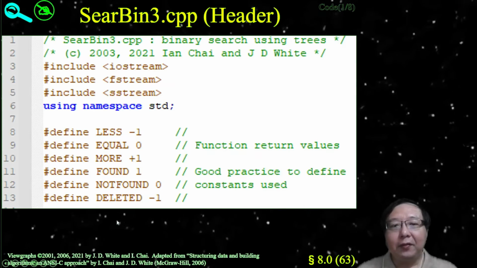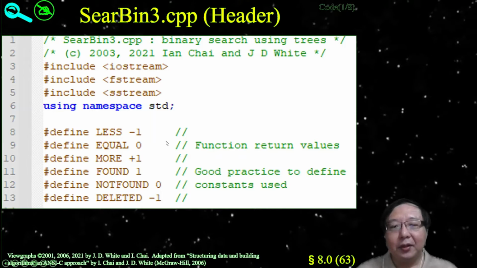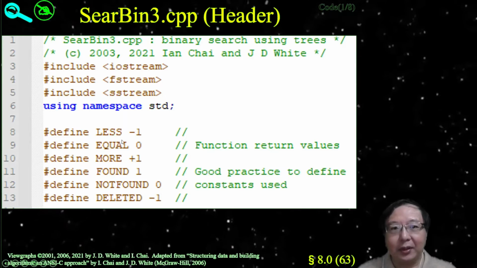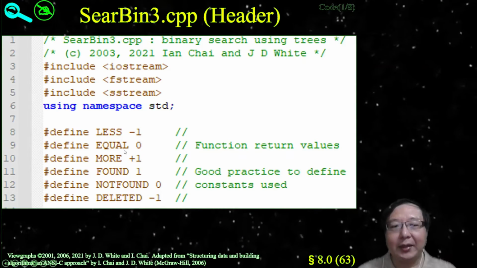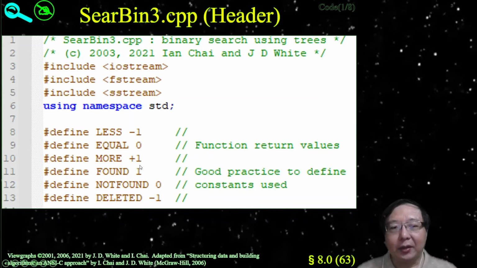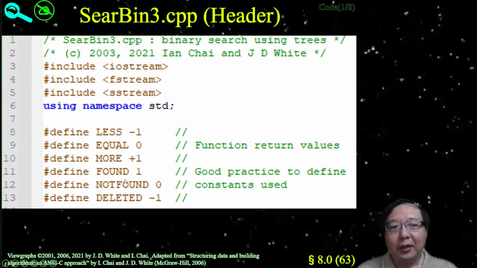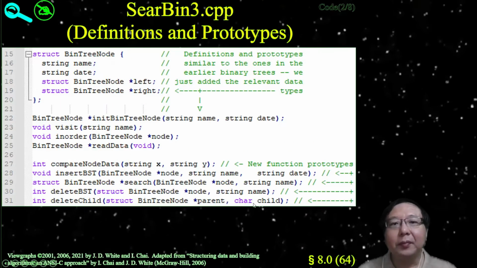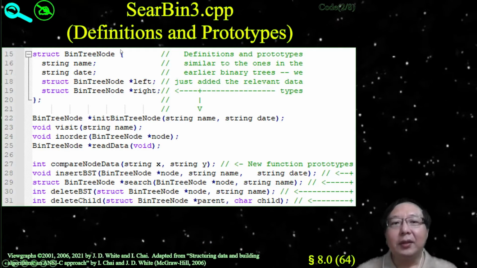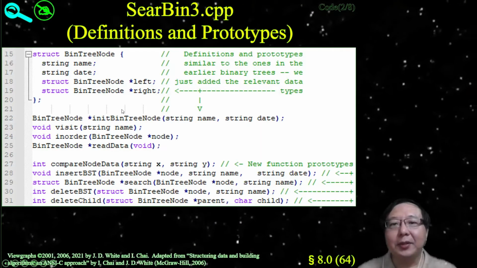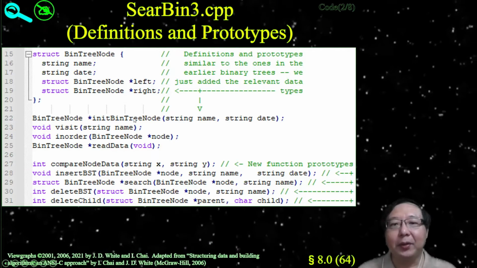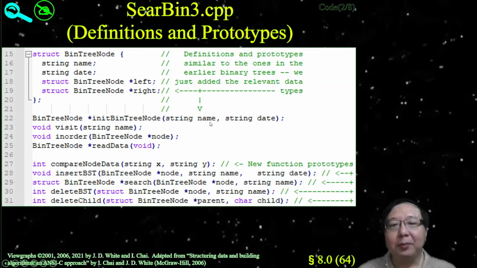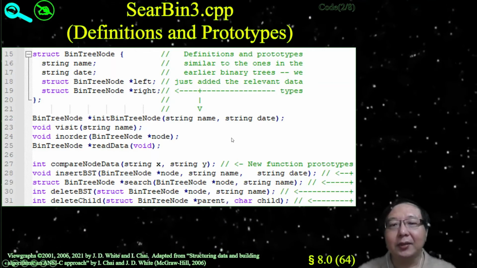Firstly, we're going to define these function return values, because it's good practice to define constants and not just use numbers. Then you know what it means. For example, -1 means less than, equal means 0, +1 is more than, and then found is 1, not found is 0, and deleted is -1. Then we find that the definitions and prototypes are similar to the ones in earlier binary trees, but we just add the relevant data of name and date. And this init_bin_tree_node is also similar, just adding name and date.